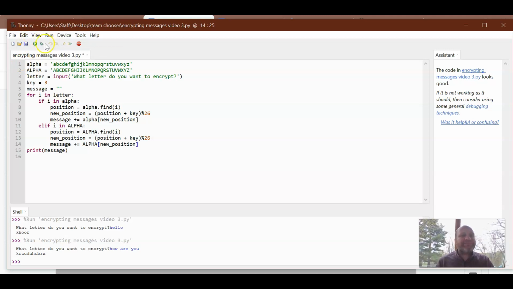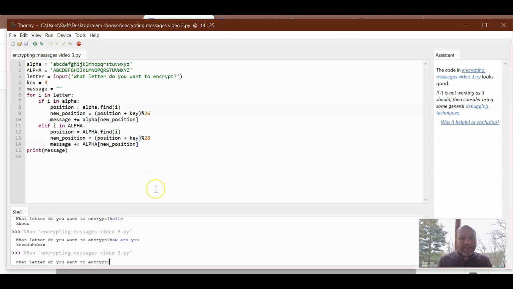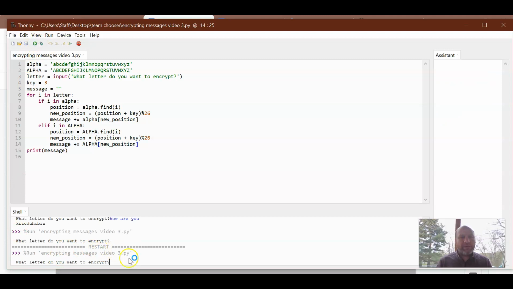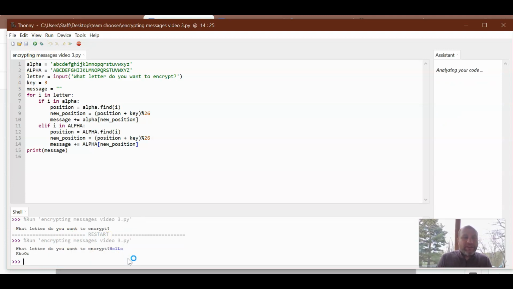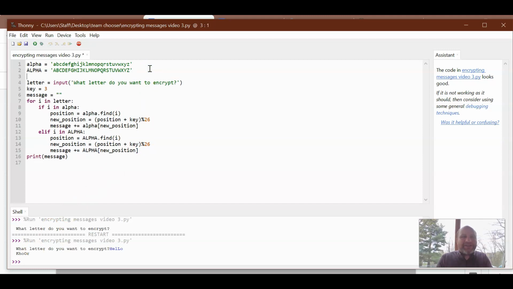So now, if I run this and I say hello, the first and the fourth letter will be capitalized. Now that's exactly what we want. So now we can use capital letters and move it to another capital letter. That works out great. Now the spaces are an issue too.